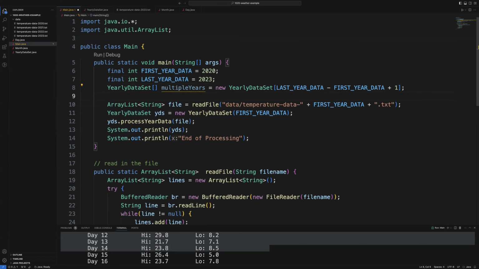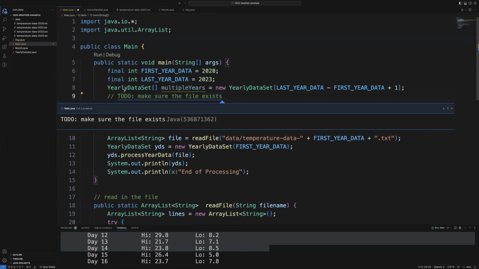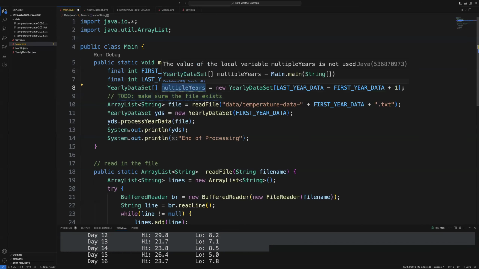Now, something that we're probably going to want to do when we do our file reading is a to-do. We'll do it like this: make sure the file exists. We're going to talk about how to do that in just a minute. But marking it as a to-do means that Java will actually recognize that that's a thing, which is kind of cool. Anyway, so now we have our multiple years.